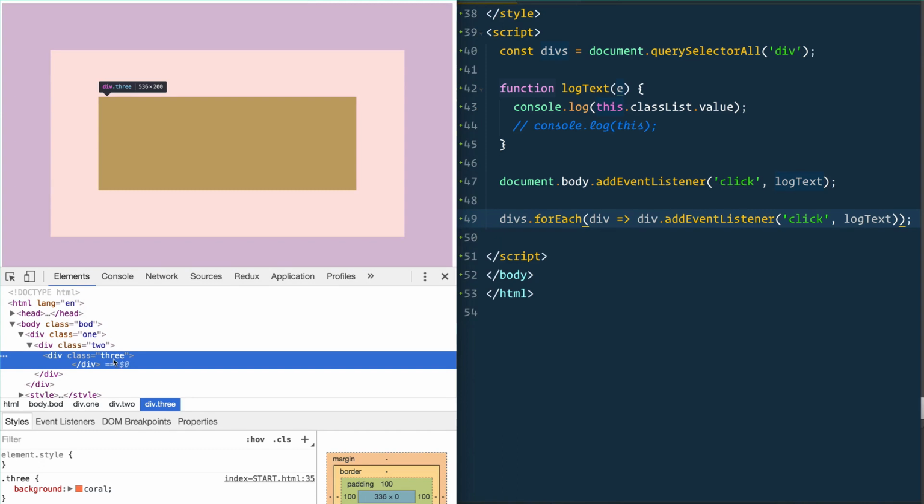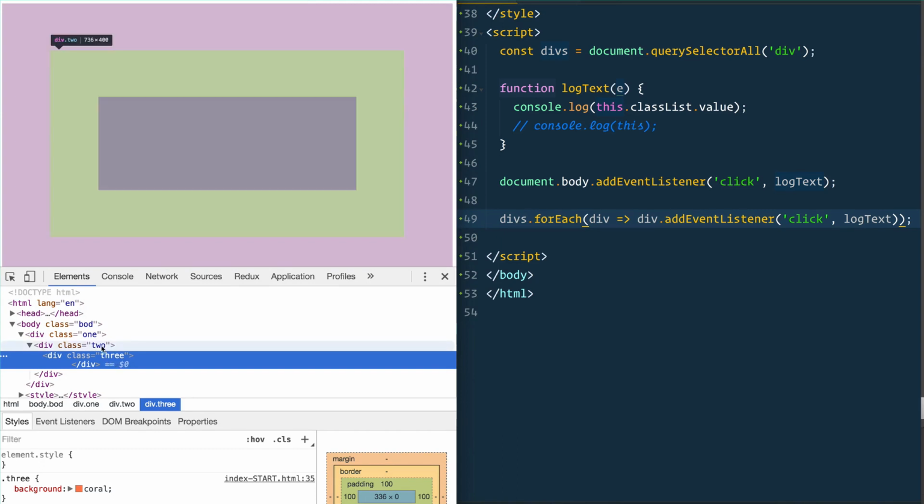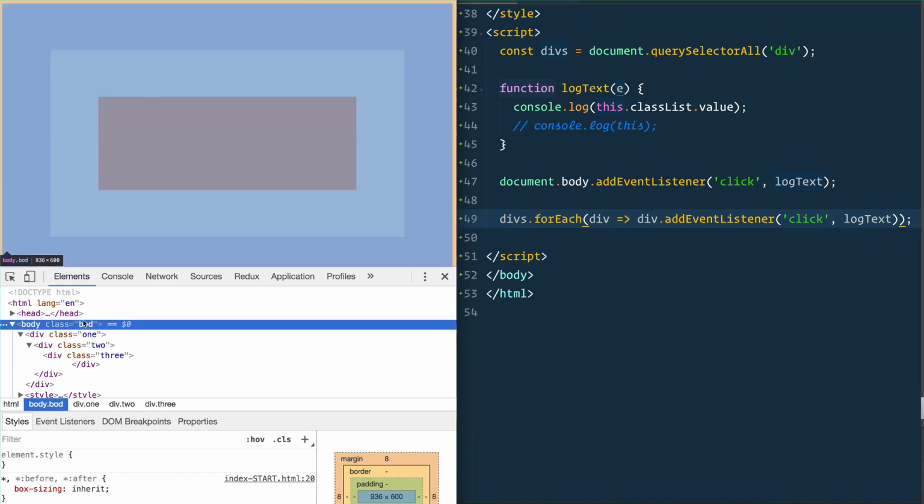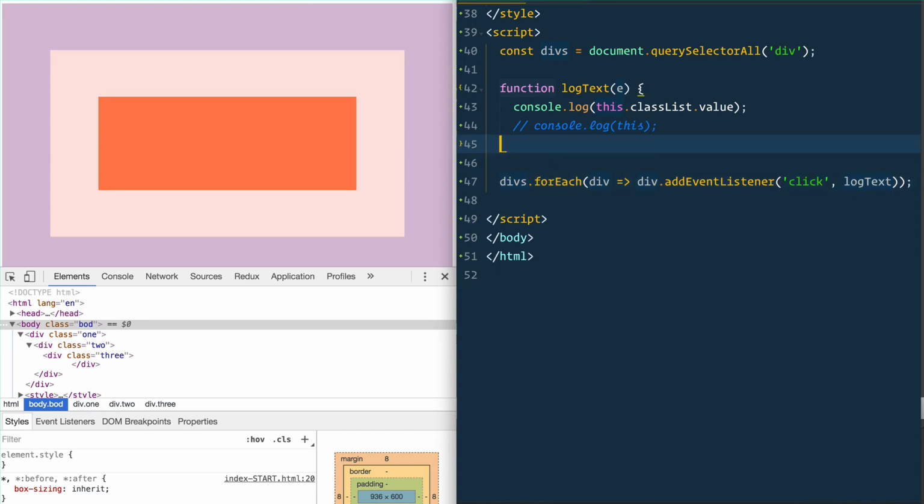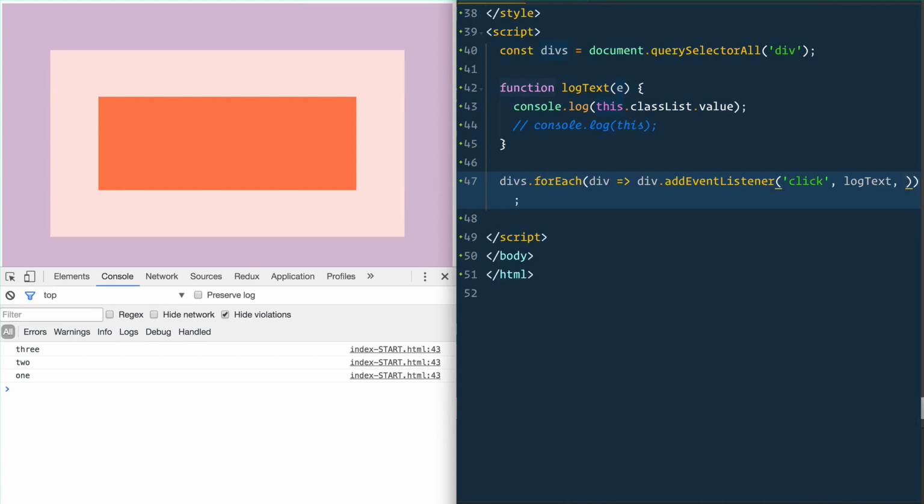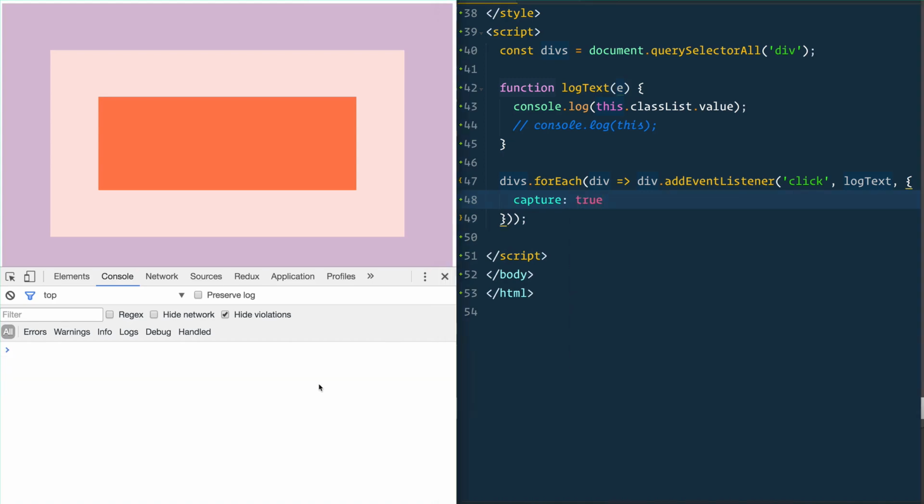Now I'm going to start firing off those click events on 3, then 2, then 1, then body, and anything else you're listening for. So if we go to our add event listener here, and let's get rid of this document.body here. After our function, pass a third argument, which is an options object, and we say capture is going to be equal to true. What that will then do is when I click, we go 1, 2, 3. And what's happening is that this function, log text, is not going to get run on the bubble up. It's going to get run on the capture down.